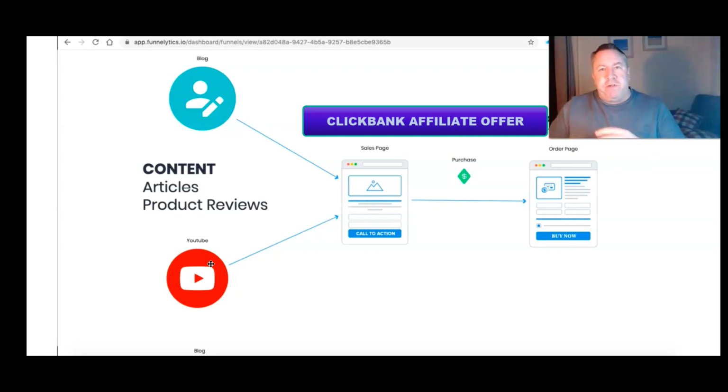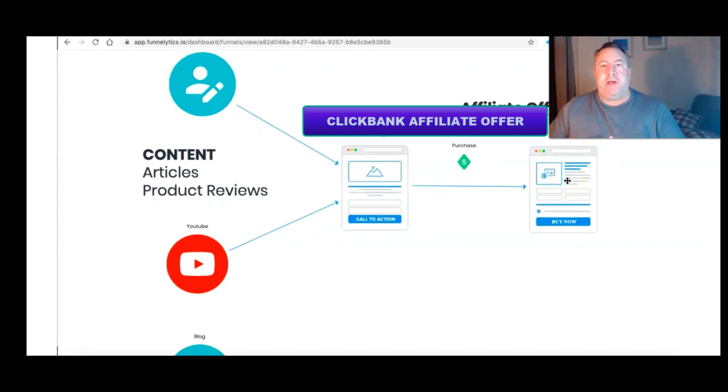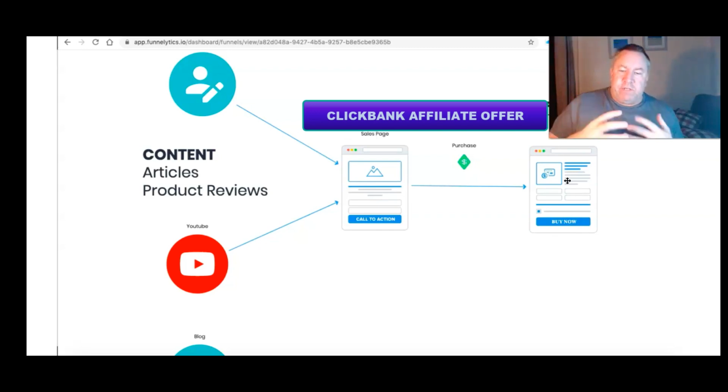Now, there's a number of ways that you can then link. This first one is direct linking straight to a sales page. So you would have a piece of content on your blog or on YouTube, which would have the link to this particular product's sales page. So you would link them directly to the sales page. They would then make a purchase, go to the order page, and then get their product, right? So that's the first way that you could do this.